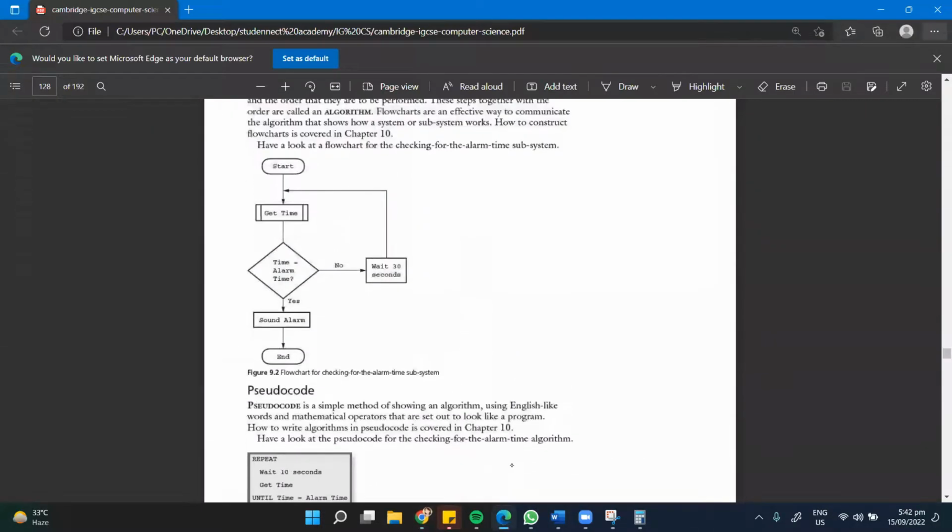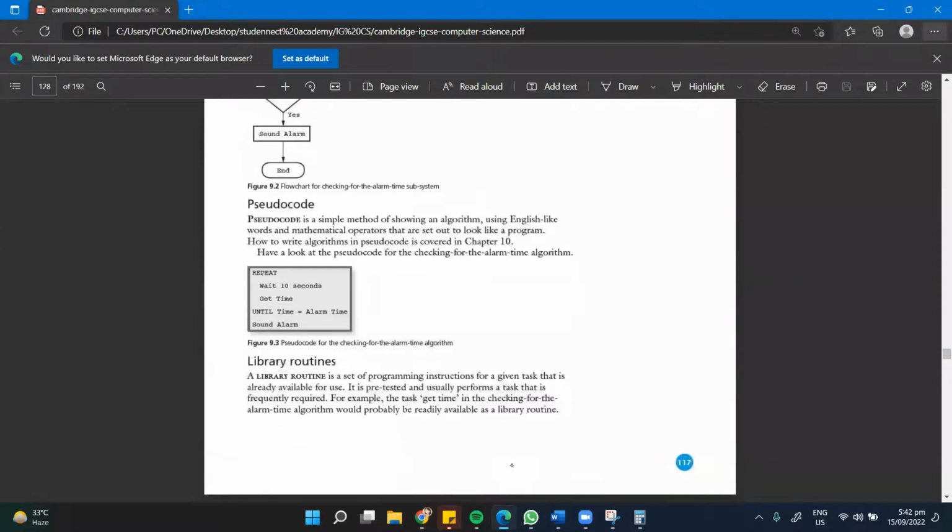All right, so before we move on to more examples, we're going to look at what pseudocodes are. So pseudocode is a simple method of showing an algorithm using English-like words and mathematical operators that are set out to look like a program. So how to write, okay. We're going to go in more detail of pseudocodes a little later, but the basic example of it is this block of code right here.